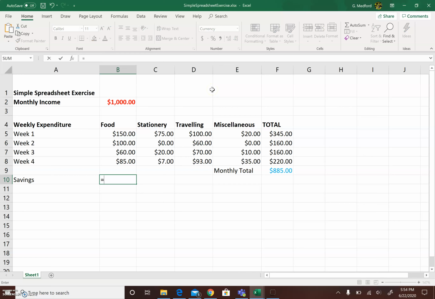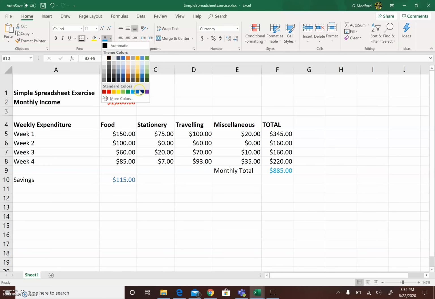And we want to find the difference between the expenditure and the income. We look to see where we have the income figure, which will be cell B2. Equal B2. And where do we have the monthly total? It would be in F9. So B2 subtract F9 and hit enter. In this month, the student saved $115. So that's an example of how we use the subtraction function in Excel.